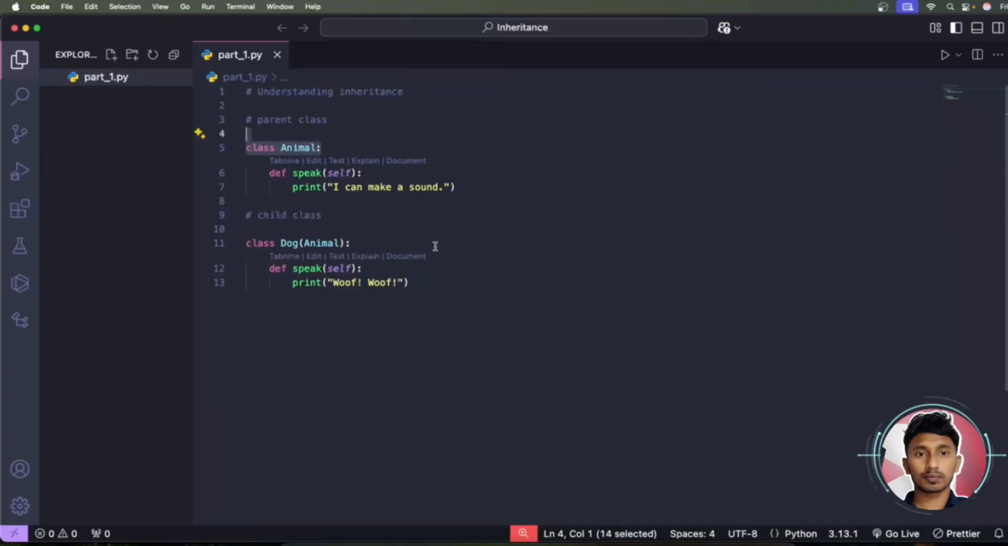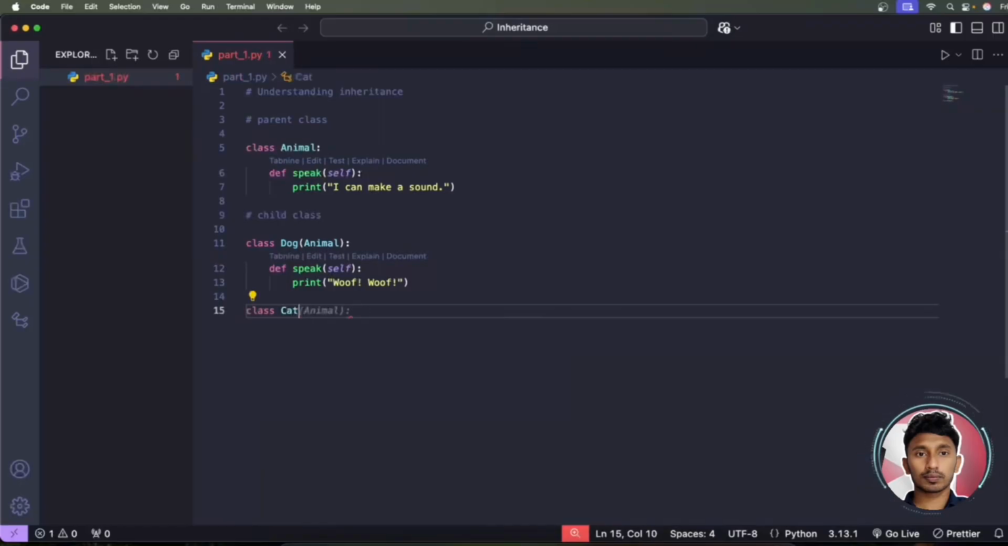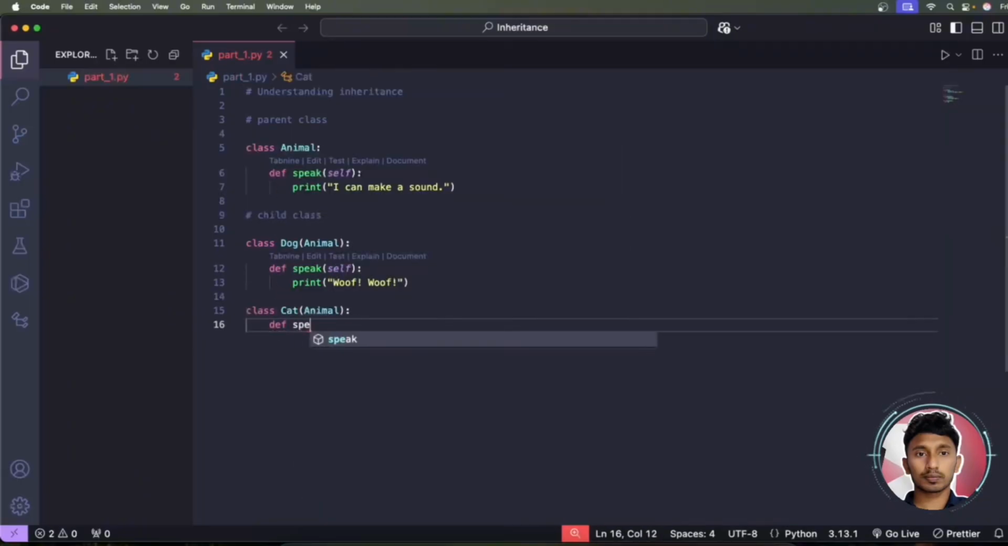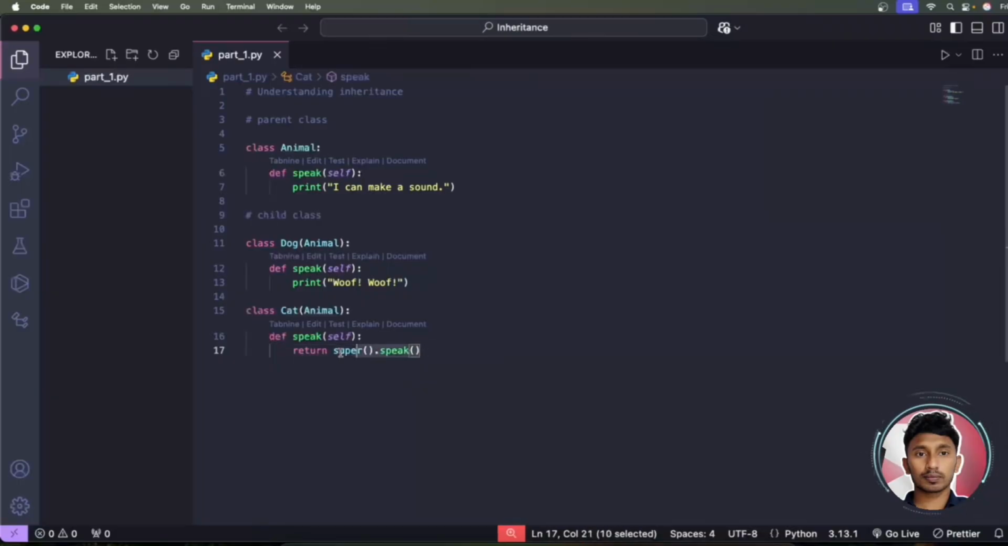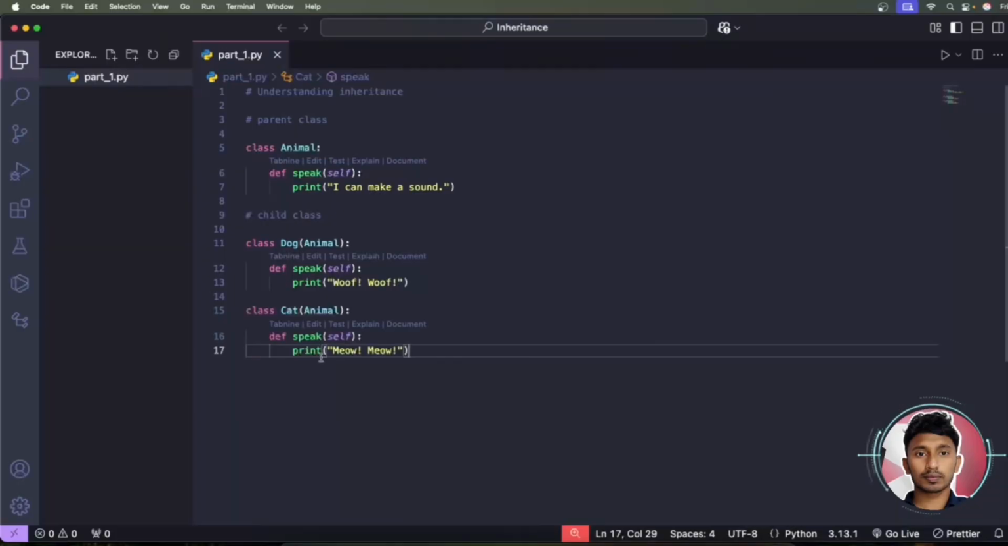Next, if you need another inheritance, that would be another child class. For example, we will have another class for cat, and it will inherit its behavior from the animal class. So that's why we'll pass animal inside it. Then the same thing, we will have a def speak, and it will print meow meow. Okay, so now we have created our parent class, and these are the child classes.